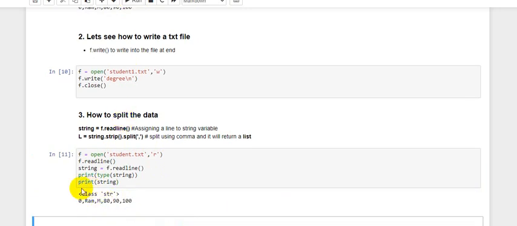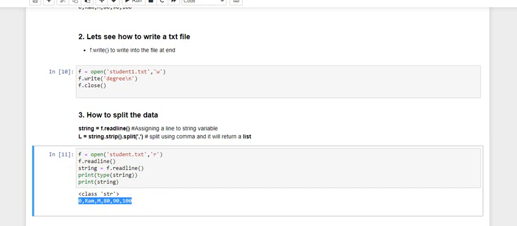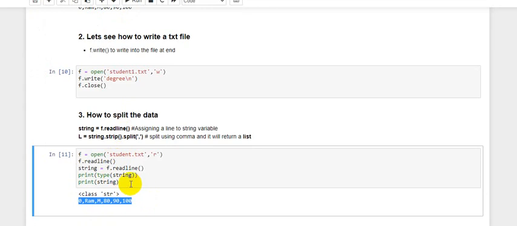You can see the type of the string variable str is string, and while printing we are getting the data, the data which is in the second line because we have ignored our header. So let's try to split it now.